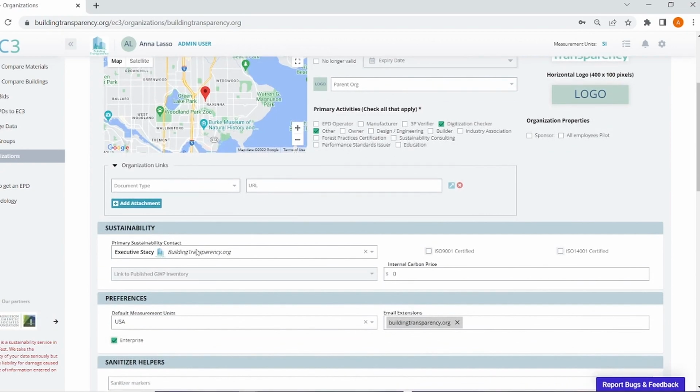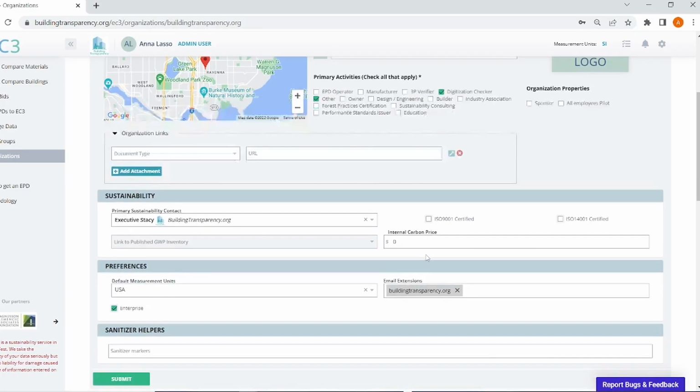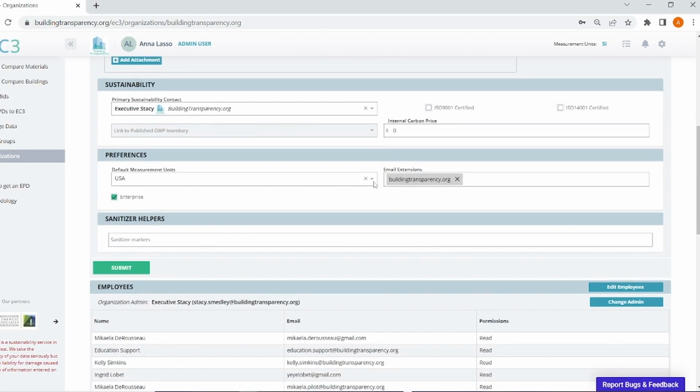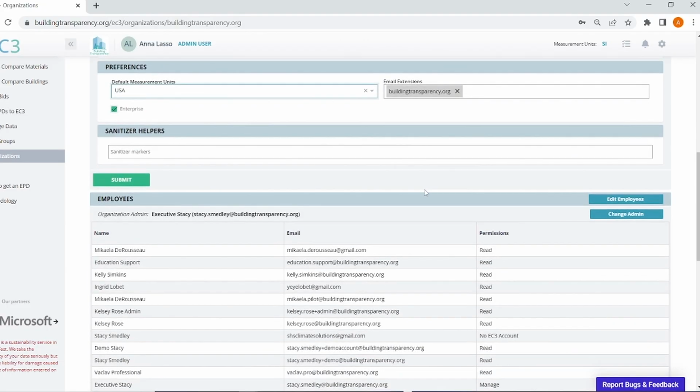And then there's a section for the primary sustainability contact within your organization, and you can also specify whether your org is ISO 9001 or 14001 certified. Moving down to the section on preferences, here you can specify the default measurement units for your org, whether they're imperial units for the USA or SI units for elsewhere. Here's a place to put email extensions that are relevant for your organization.